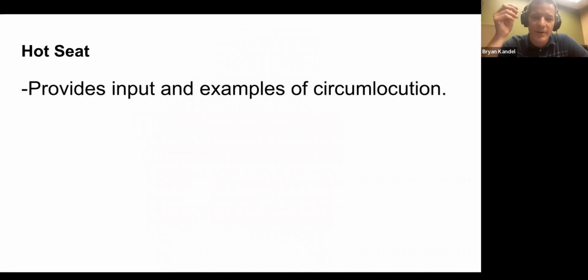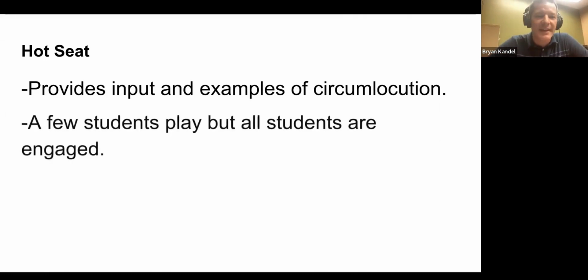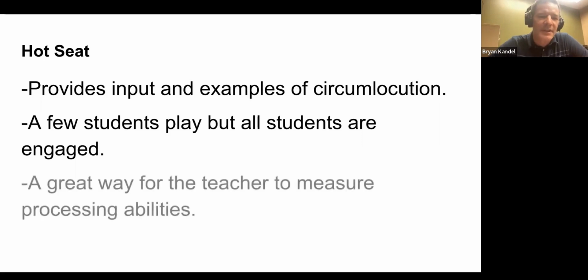If we come to a word in our language that we don't know, or we need a word and we don't know how to say it, we have to develop the skill of being able to talk around, to say what we do know and get people to understand what we're trying to say, circumlocution. So this game is actually an example of how that works. A few students play, but all students are engaged. It's a great way for the teacher to measure processing abilities.